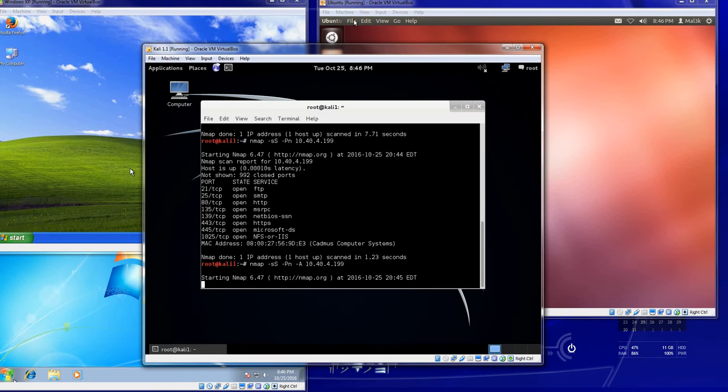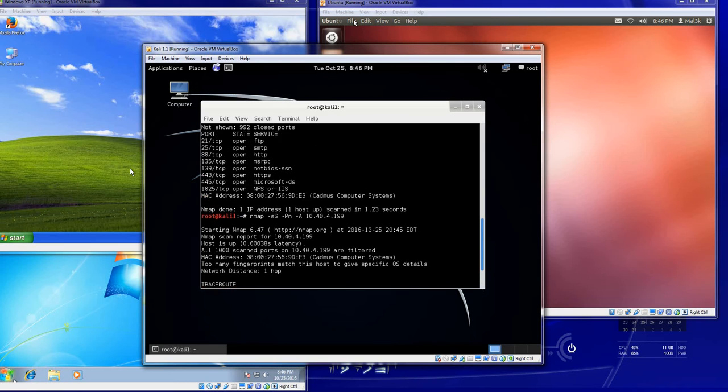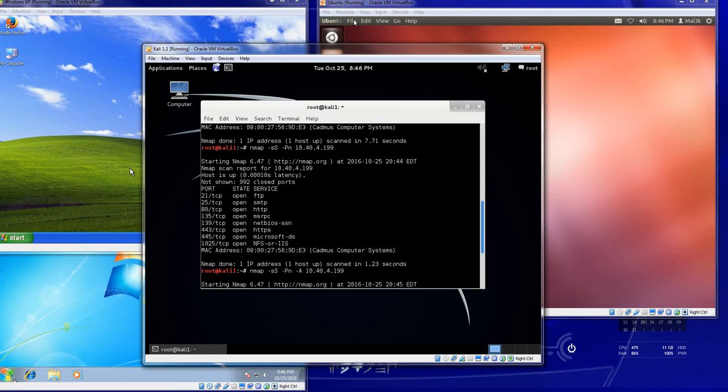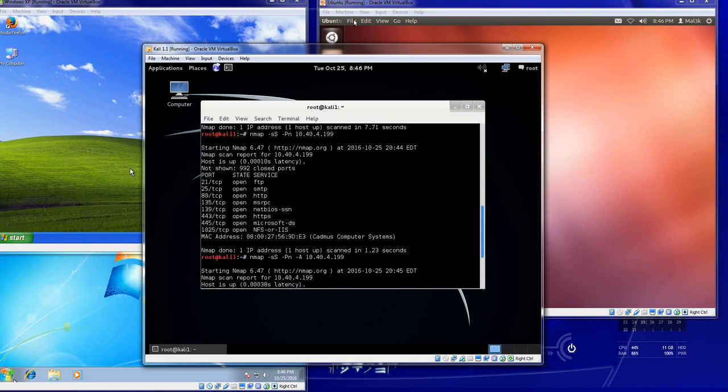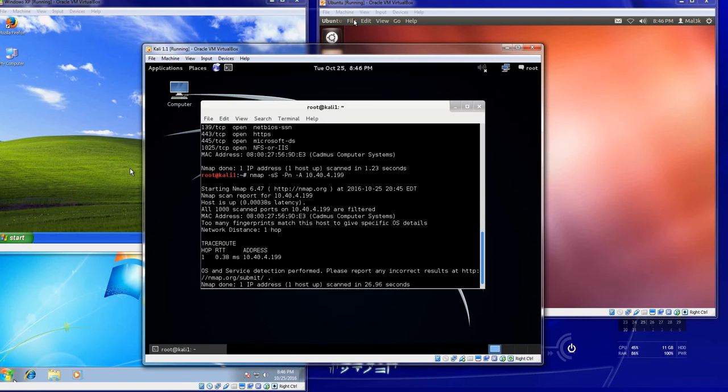If you hit a network that has an IDS, it's very possible you're going to set off alerts. If you hit a network that has an IPS, it's very possible you're going to be blocked and you're not going to be able to get any further. Okay, so let's take a look at what the responses are.